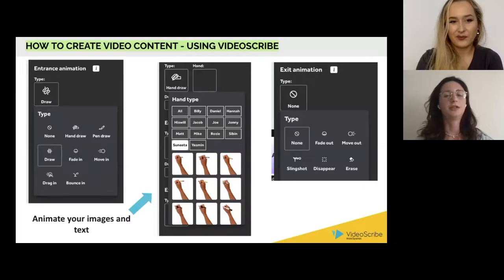And another type of animation is exit animation. On the right are the options for this.